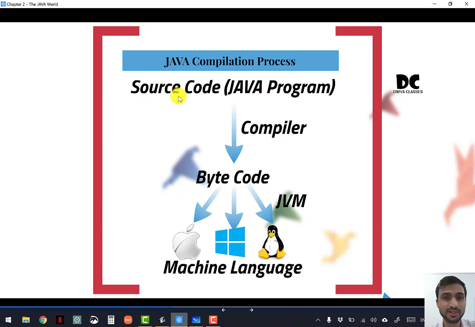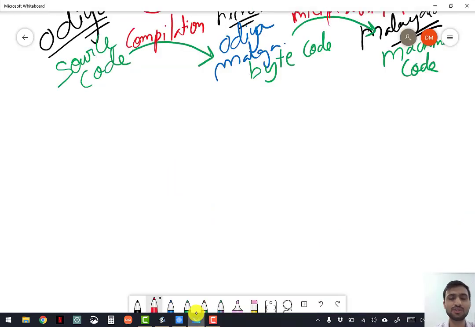In the Java compilation process, first comes the source code, which is nothing but the Java program. Whatever Java program you are going to write is known as the source code. The source code is converted to a language known as byte code, and the process is known as compilation. And this byte code is converted to the final code, called the machine code or machine language. So it is a two-step process.